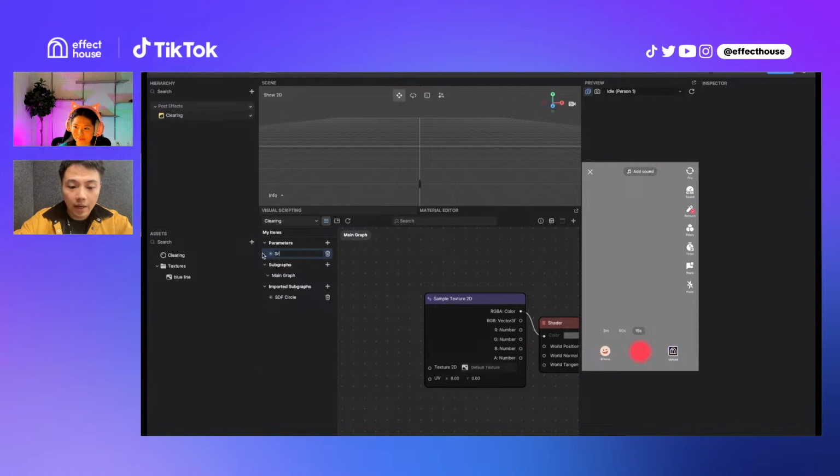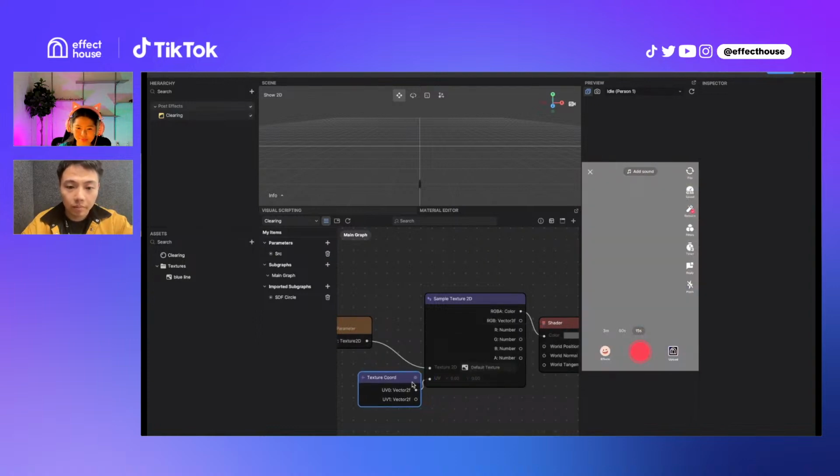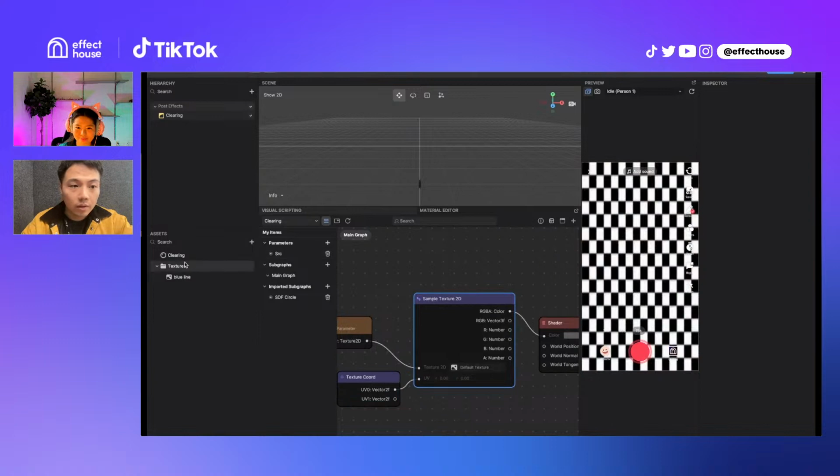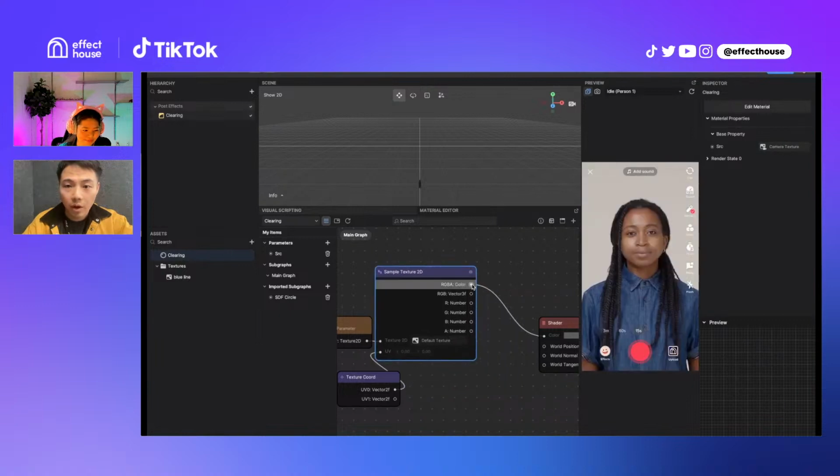So let's add a source texture. And then we change this to, let's say, a camera input. It's a little bit hard to see, so I might just multiply a color so that you guys can see easily.